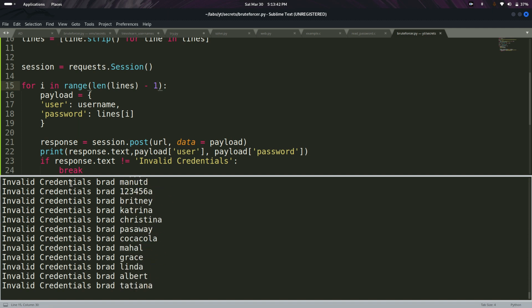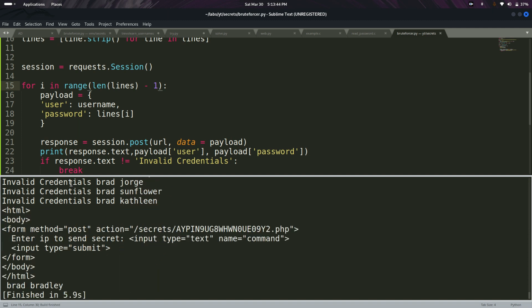The script is running. Okay, we have invalid credentials, Brad, Kathleen, and post action. This is another PHP: enter IP to send secret. So we have Bradley. God, I could have just guessed this. Brad and Bradley. So let's see.